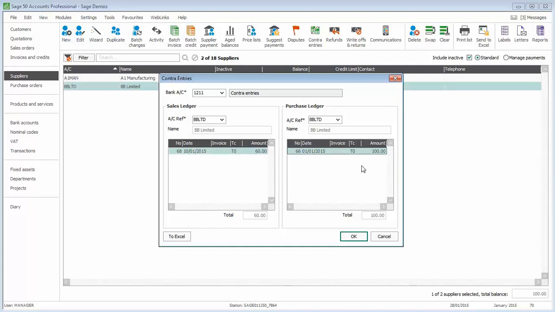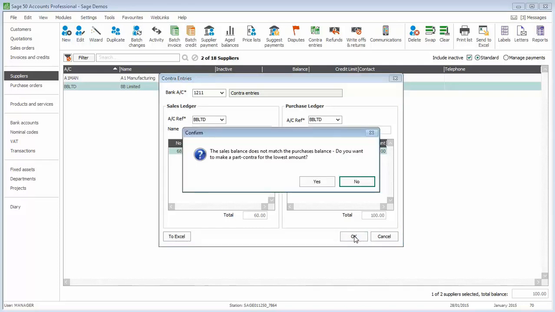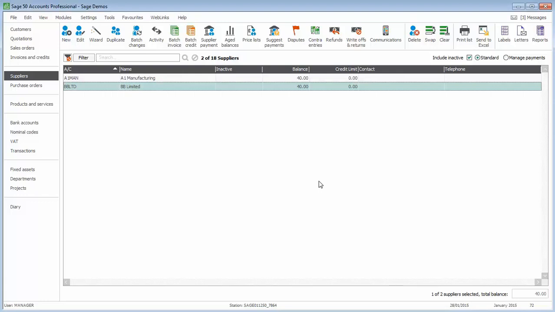As they don't match, when we click OK, a message appears saying the sales balance does not match the purchase balance. Do you want to make a part contra for the lowest amount? The lowest amount being the £60, that's what it's going to post. So we click yes, and that's it done.